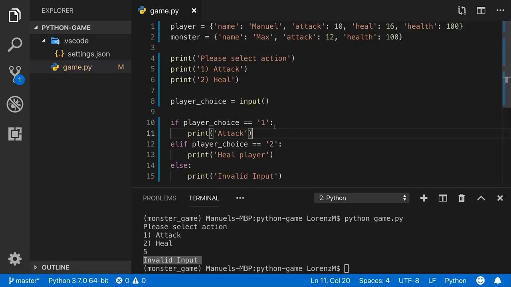Because if the player choice was 1, then we want to attack the monster. This means we want to access the attack key right here in our player with the value 10. And after that, we want to access our health key right here in our monster variable and decrease the monster health by this 10 right here, or whatever value we use for our attack right here.